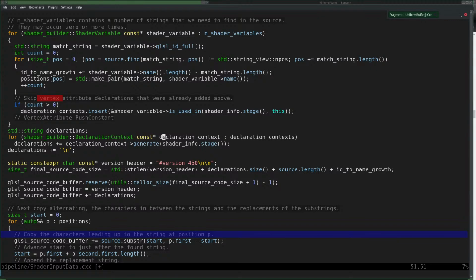And that declaration context is an element of declaration context, which was added to here. Likely this once. At the moment we did encounter the string texture colon vort3. And then that calls is used in, which returns a declaration context.